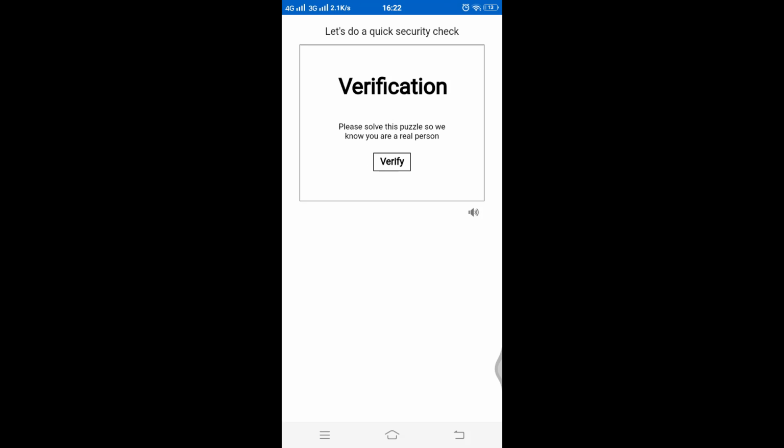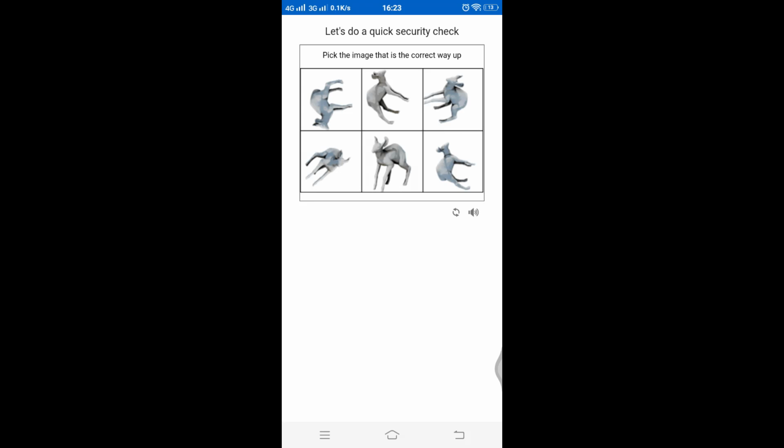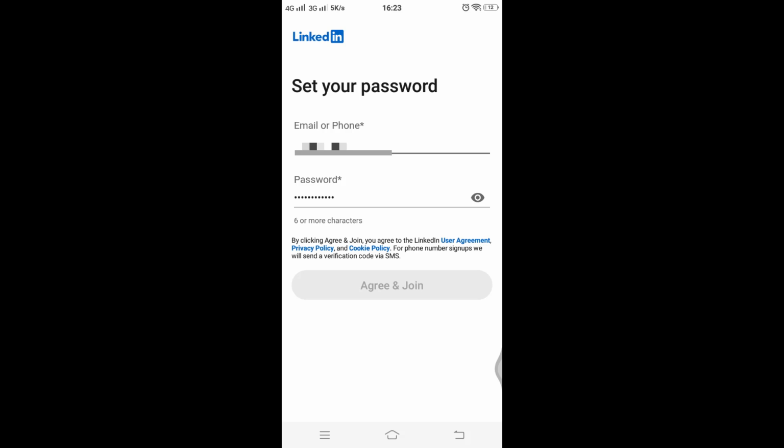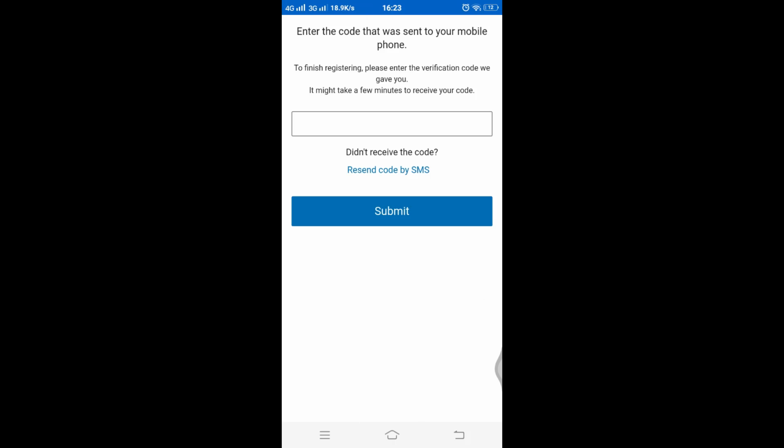Now tap on the option that says Verify. Now pick the image that is the correct way up. Okay, this has proven that you are a human. Now check your mobile message box. You will certainly receive a verification code.